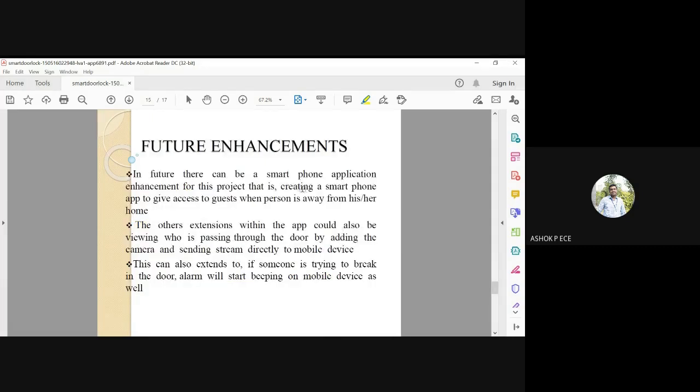Future enhancements: what can be done? I can develop a smartphone app which will give access to all the guests, and whenever your Bluetooth is on, whenever your smartphone is sensed, the door will automatically open. The app can be modified to see who has opened the door and who has entered the house. You can extend this so that if somebody is trying to break into the house, an alarm will be sounded, and you can alert people that a security breach has happened.